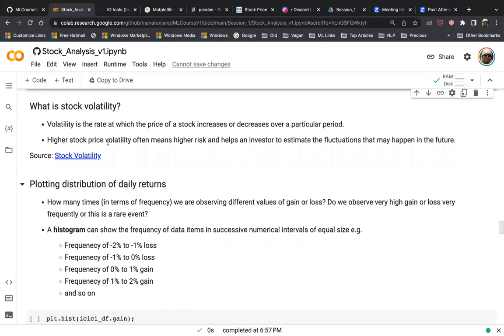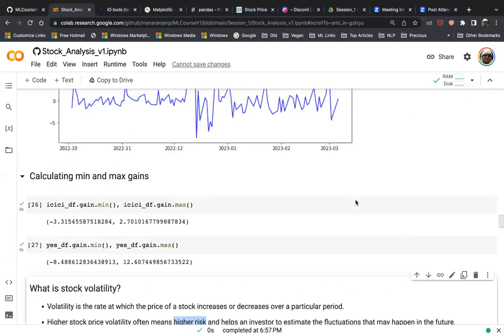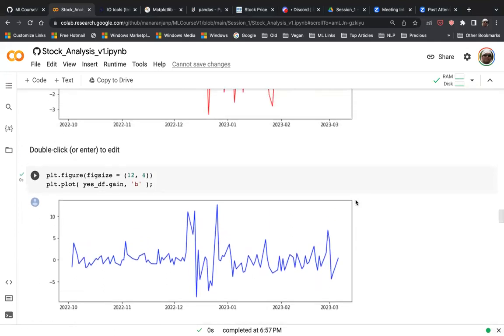The higher the stock price volatility, often the higher the risk. Okay, and of course, it helps an investor estimate the fluctuations that may happen in the future. The whole idea is, if you're looking at daily trading, and you look at how the stock has moved in the last 3 to 6 months, that gives you some kind of indication.